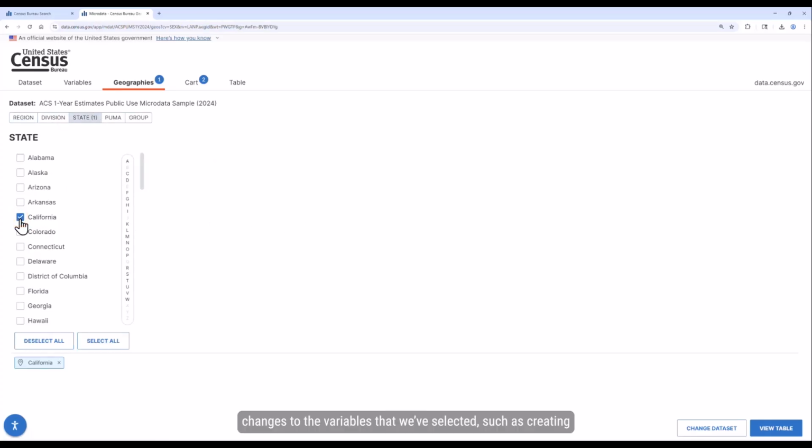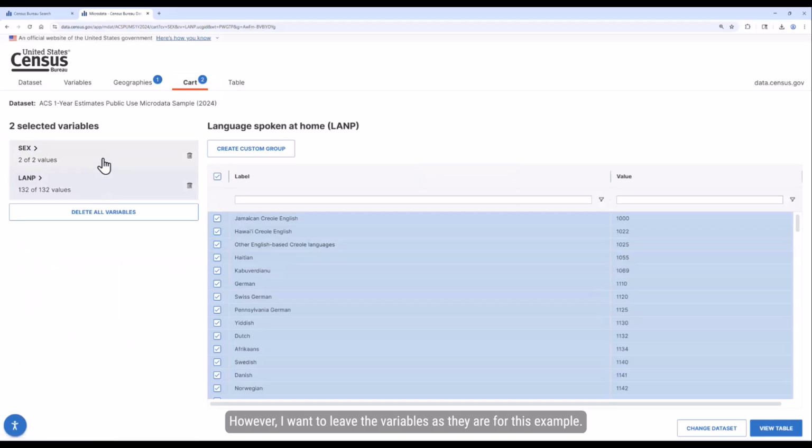If we wanted to make changes to the variables that we've selected, such as creating a recode consisting of a group of different detailed languages, we could use the Card tab. However, I want to leave the variables as they are for this example.